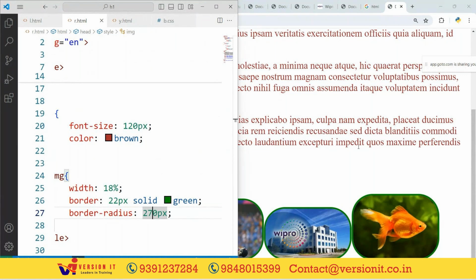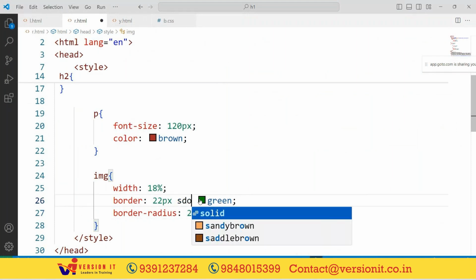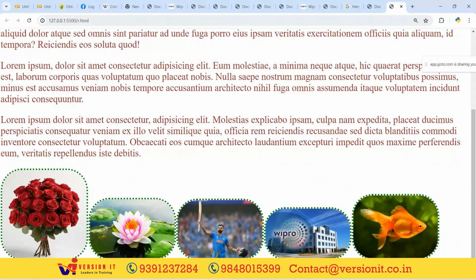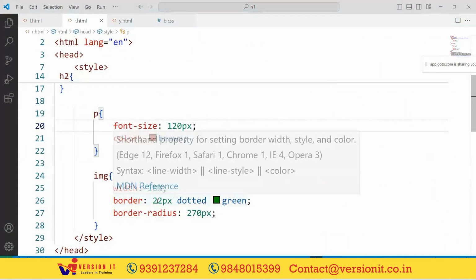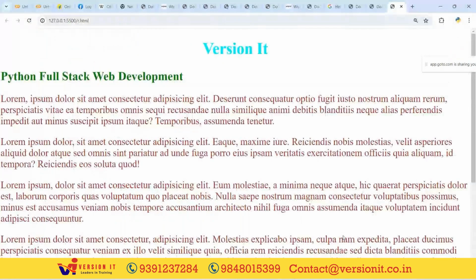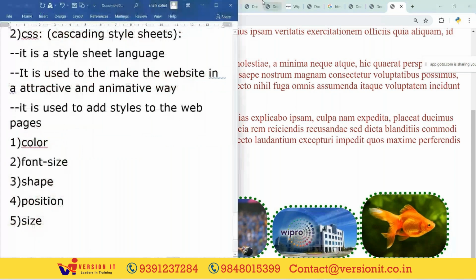Okay, fine. Next one, border radius. So now it is looking in an attractive way. Now you understand in the practical way what the capabilities of the CSS are. Almost everyone understands that. So what is the use of the CSS, Monica? Who is Monica? Yes, tell me. Attractive and animative way. Next, another main point, Kirti, what is the next point you have discussed about CSS? It is used to add the styles.